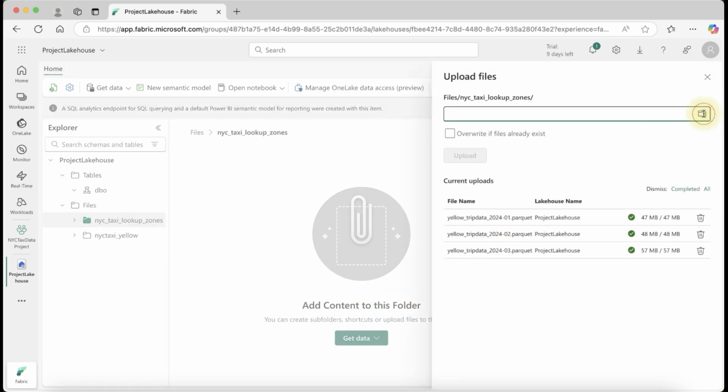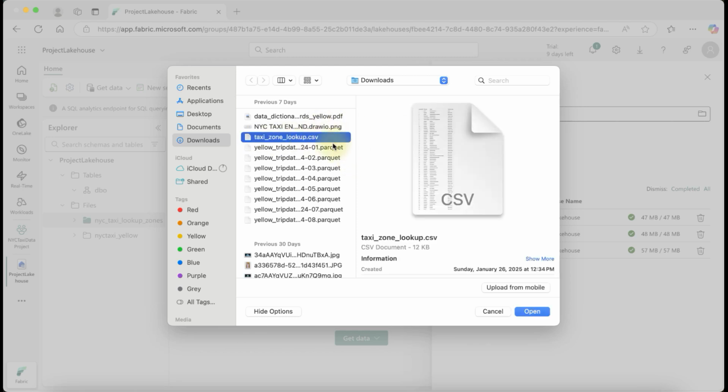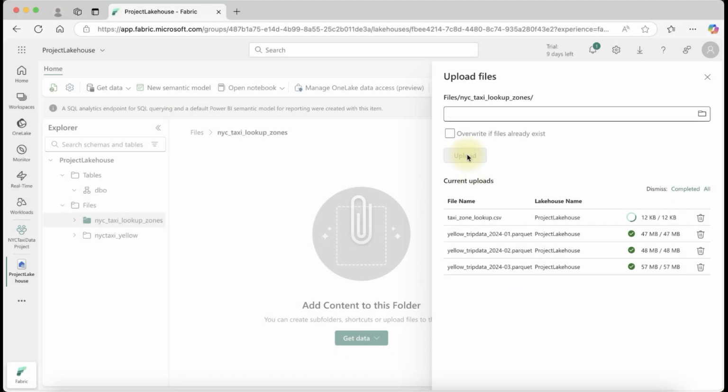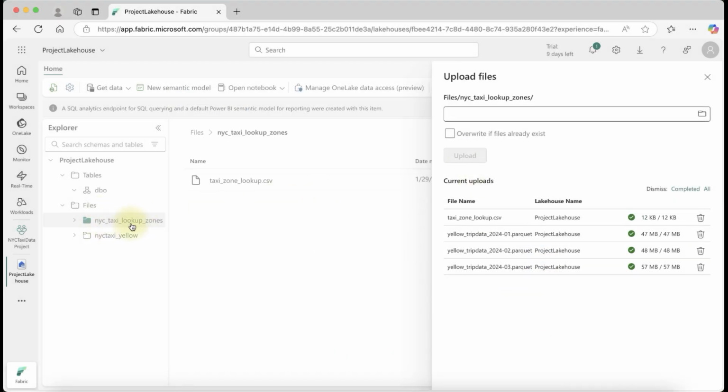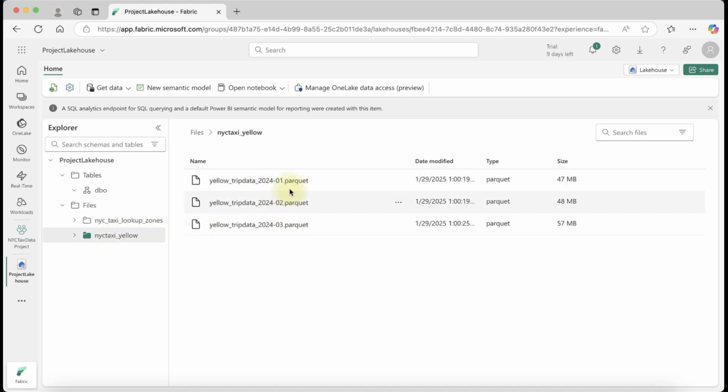Now again click here this folder icon and let's load the taxi zone lookup file, which is in CSV format. So let's open and upload. At this point, in NYC taxi lookup zone, here is the CSV file, and in NYC taxi yellow, here are the Parquet files. Three Parquet files: January, February and March trip data.